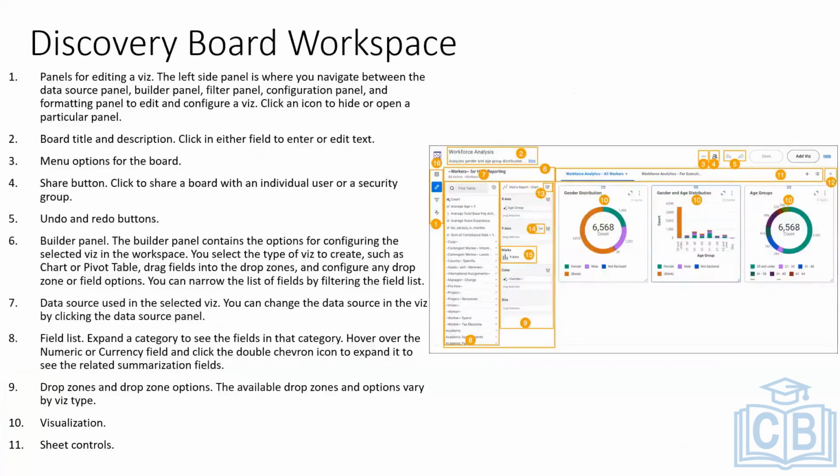Here we covered point 2, which is the board title. This is the builder panel. Then the third option is the menu option for the board. The fourth option is whom we can share it with. The fifth option is the redo and undo option, how we can redo and undo our changes. And apart from it, the next option is the builder panel, which you already discussed.